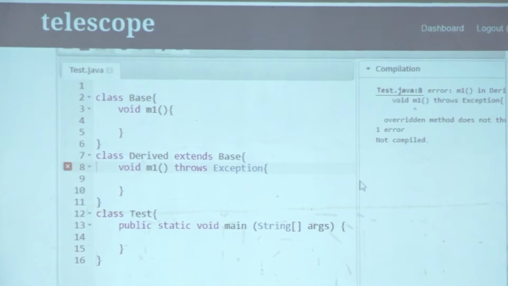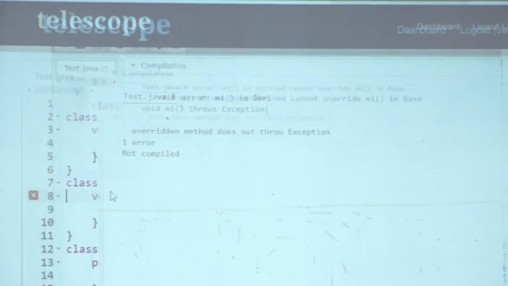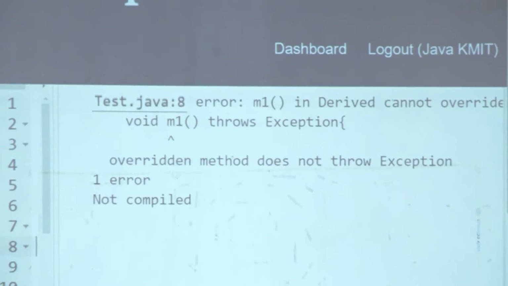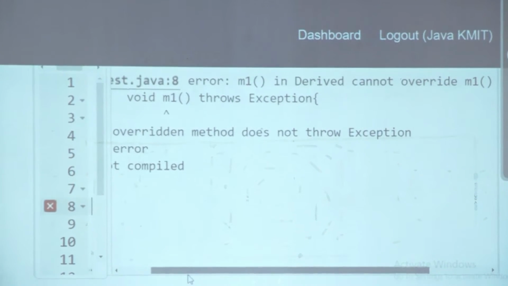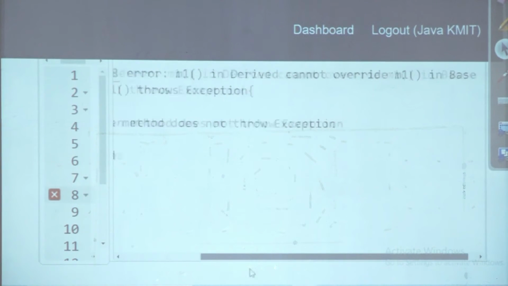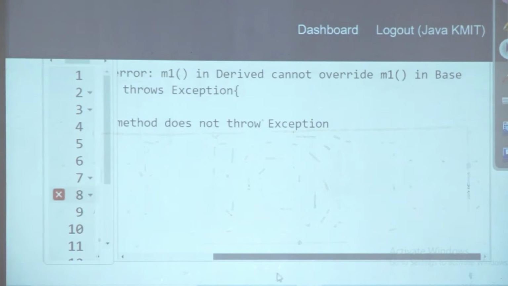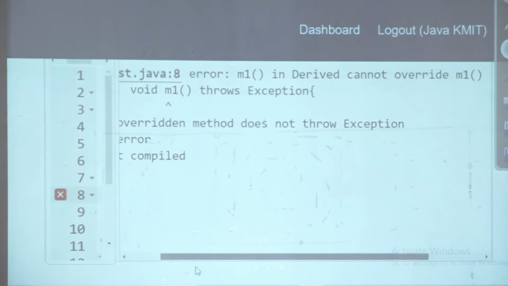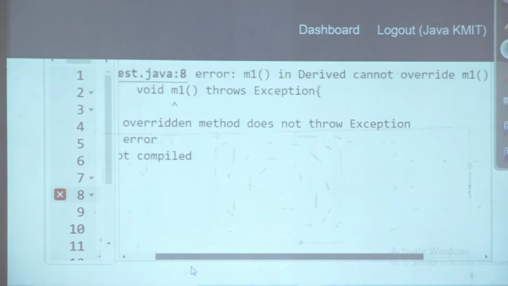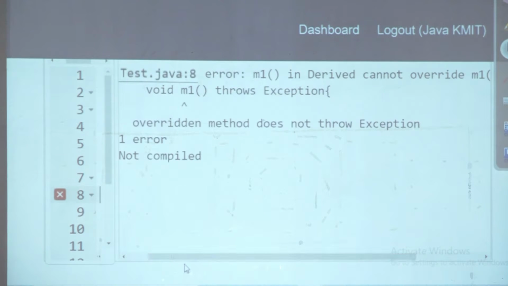Okay, now you see the error. Watch it carefully. Okay, let's read the error. M1 in derived cannot override M1 in base. He's saying I will not allow this overriding. Why? Because the overridden method does not throw. Overridden means the method in the base class, that is the overridden method. The method in the derived class is called the overriding method.